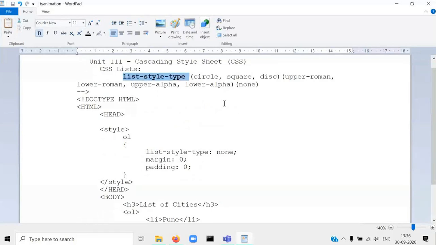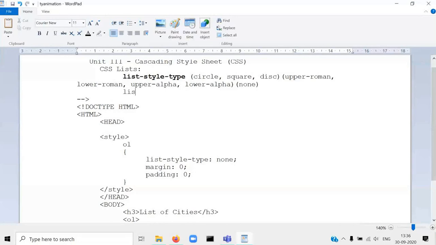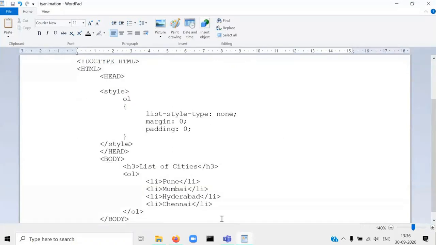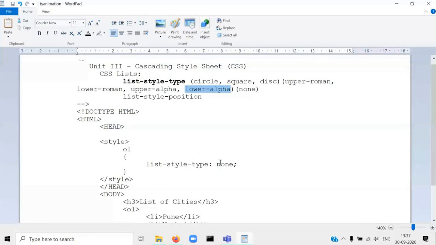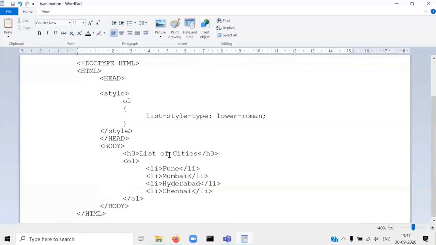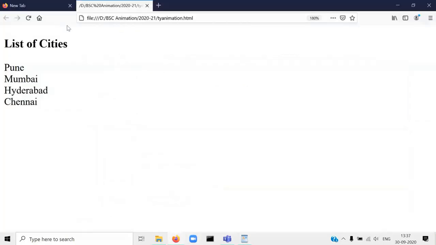Let us discuss the next property. The next property is list-style-position. Position means the position of list items. For example, in this list, here I will give the value lower-alpha or lower-roman. So an ordered list is created with lower-roman type. Here is the output. Margin is there, padding is there, and small Roman numbers are displayed.